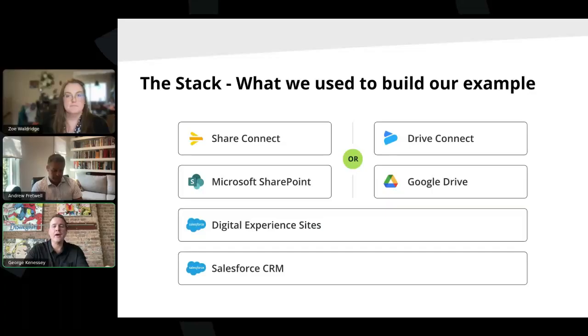And we'll also be talking about an organization that's using SharePoint in this instance, along with our ShareConnect app to integrate all of this. But just please keep in mind that if you're a Google Drive organization, everything that we're going to show you today is also possible with that as well. We have a sister product to ShareConnect called Drive Connect, and it has all the same type of capabilities that Zoe's going to be reviewing with you here in just a moment.